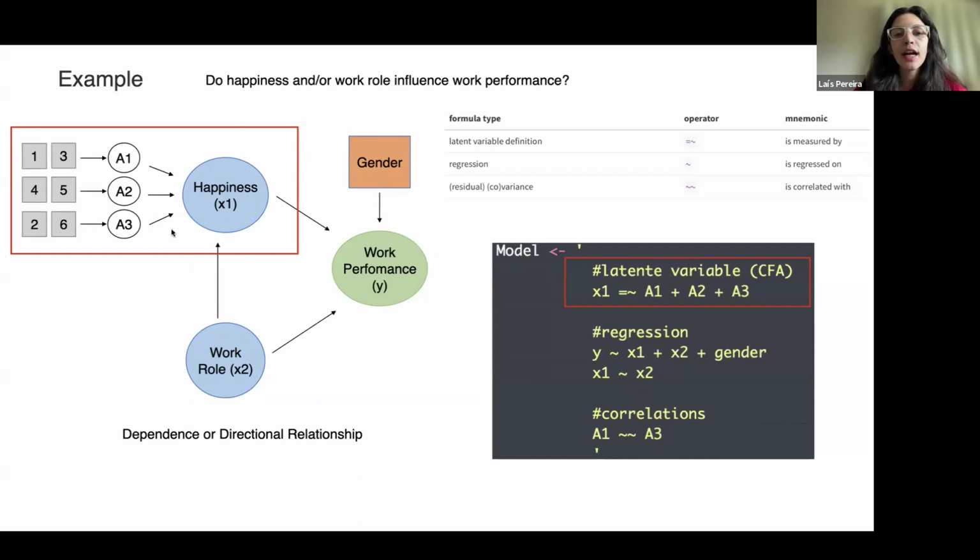So I have here a latent variable, which is happiness. I cannot directly measure happiness, but I have some measurements that reflect happiness. So I have a latent variable, I have a dependent variable, and I have my outcome.